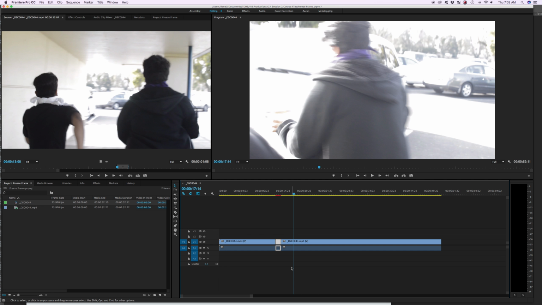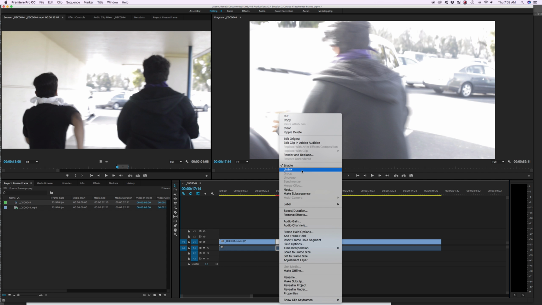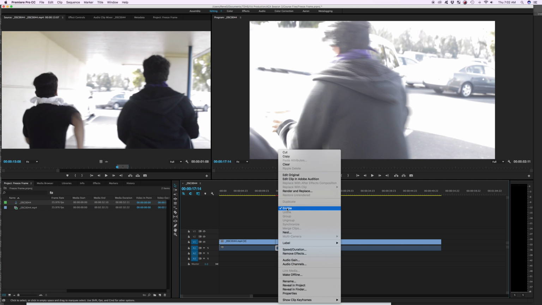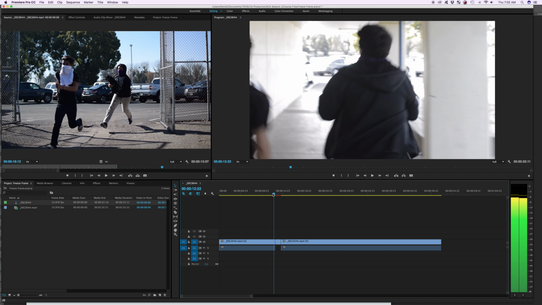Perfect. What I'm going to do now is take this audio out because of the skipping issue that we have. So I'm going to right click on the audio here. I'm going to unlink. And now I have these two separate. I'm going to click on this here and clear it or hit delete on my keyboard. And that should work.